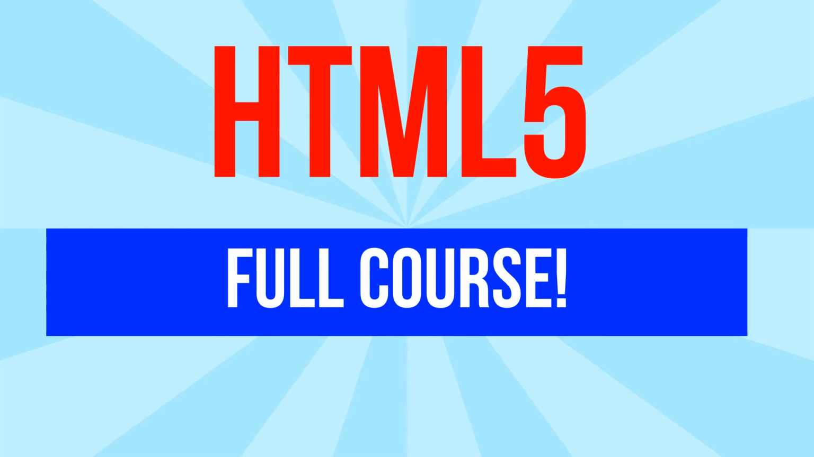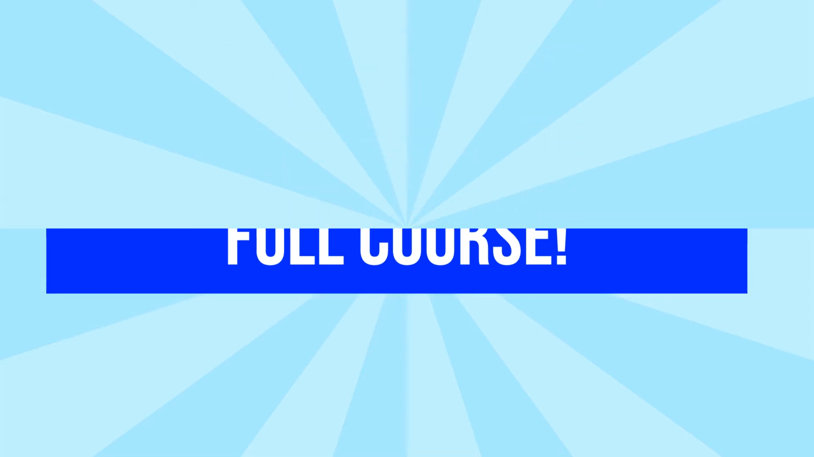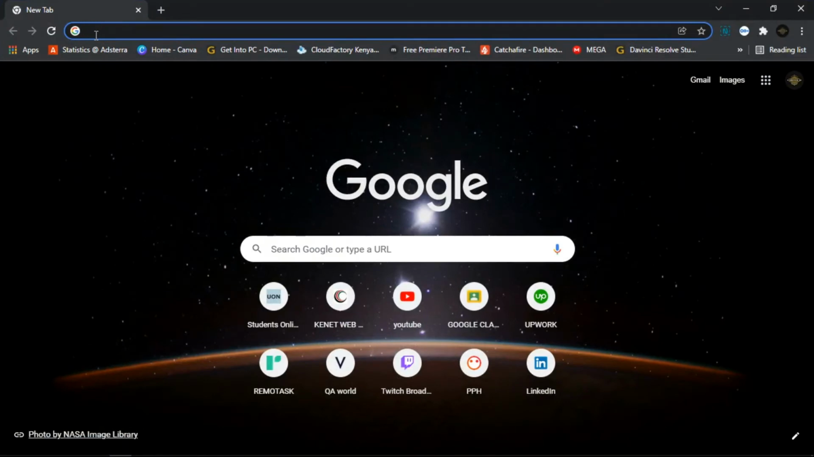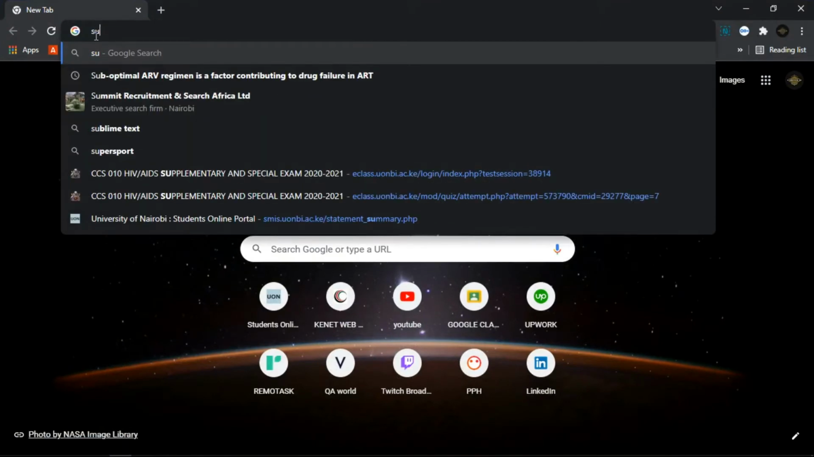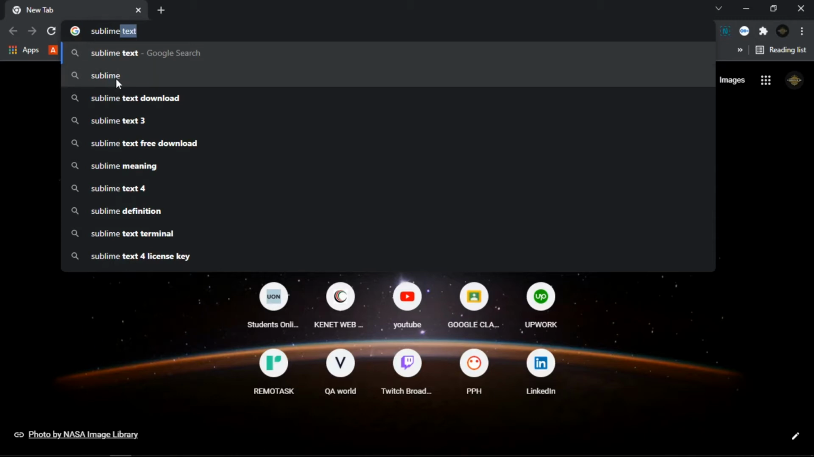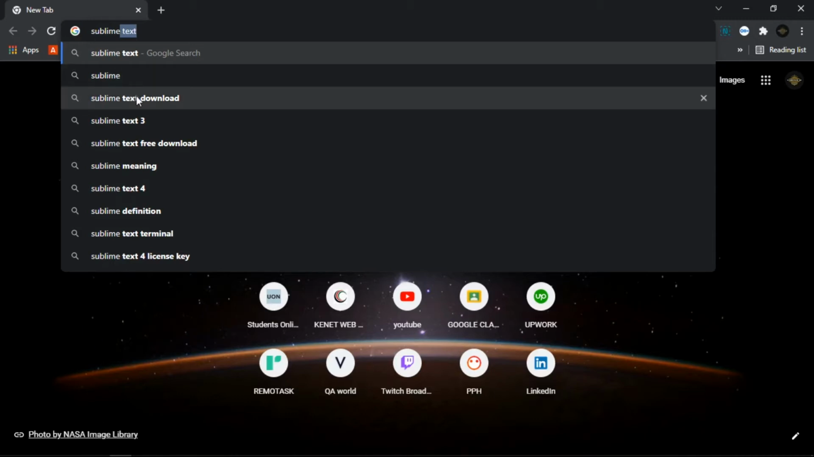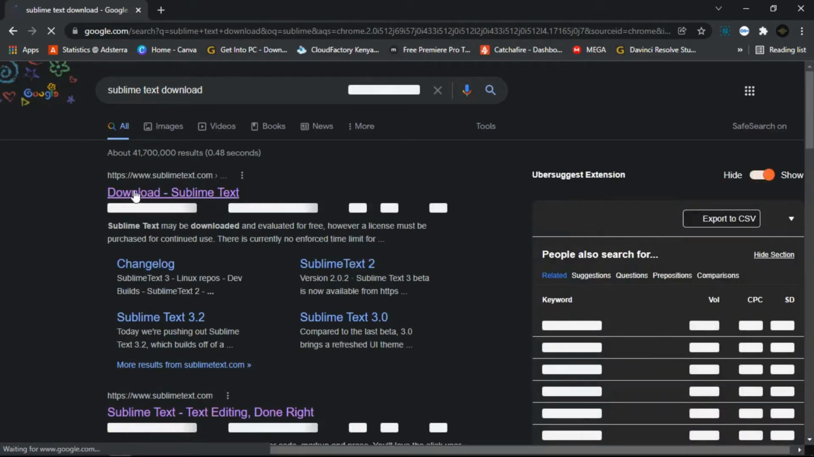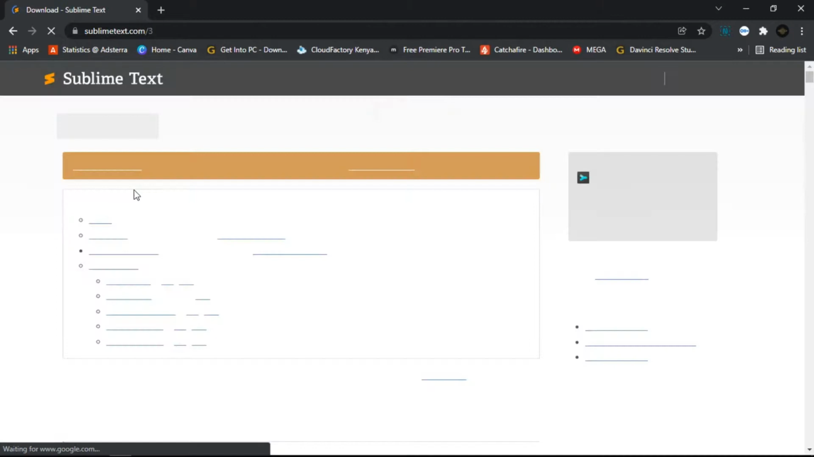To get started, go to your browser and just type Sublime Text. Sublime Text is what we are going to use. But if you are an advanced coder, you can use Visual Studio Code or Dreamweaver, or those advanced text editors. Just go to the Sublime Text official website, and then use this first link.